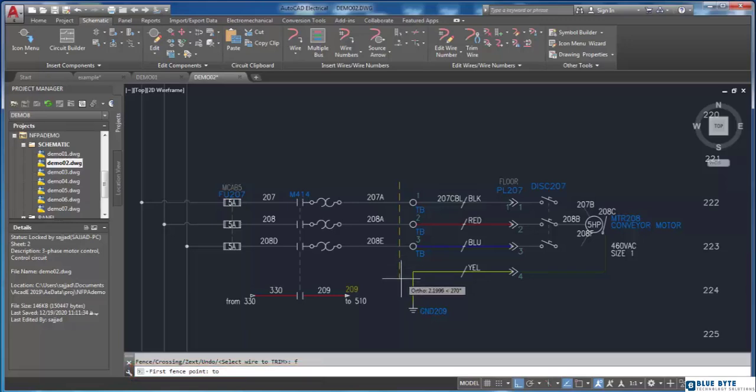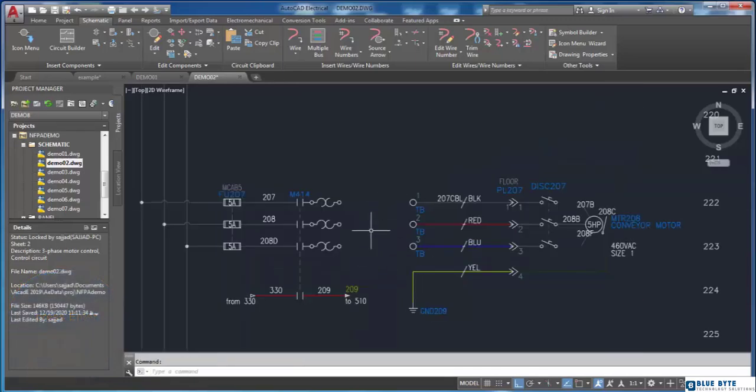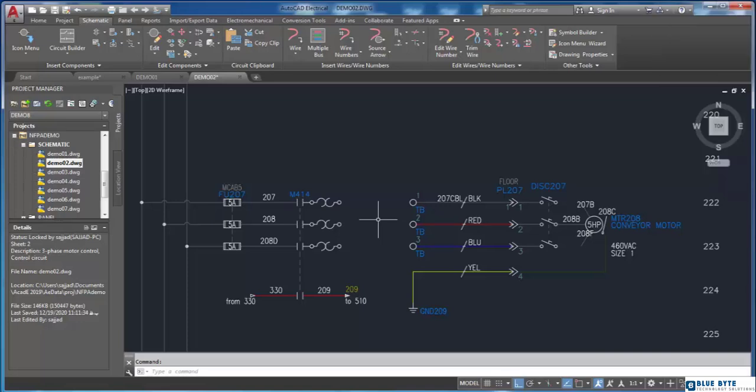Note that by choosing Fence, you will be able to ignore the other middle wire. Press Enter to remove the wires. As you can see, by using Fence, you will be able to remove several wires, which means more than one wire at a time.